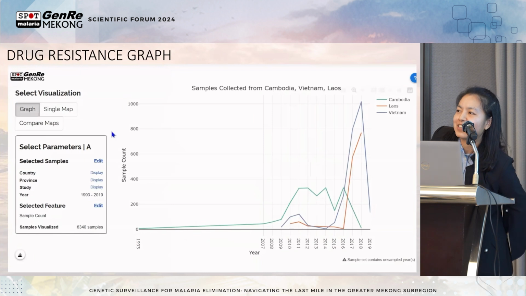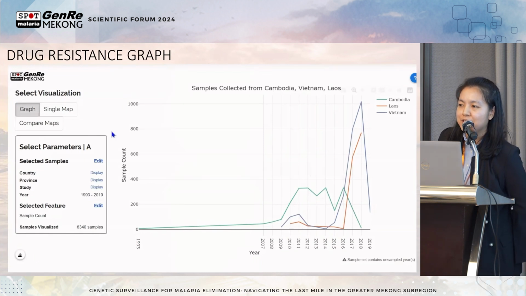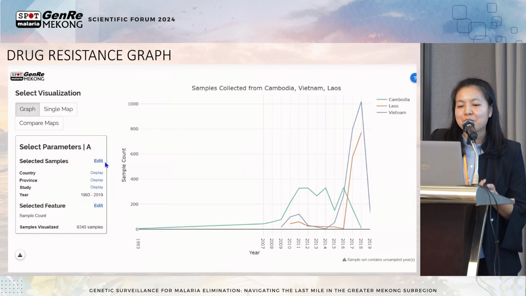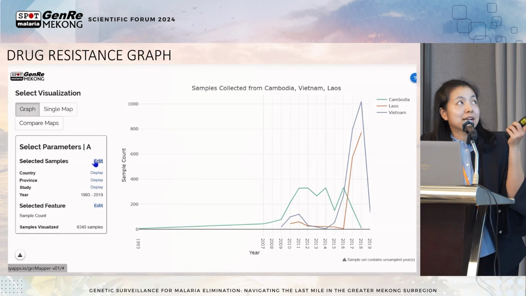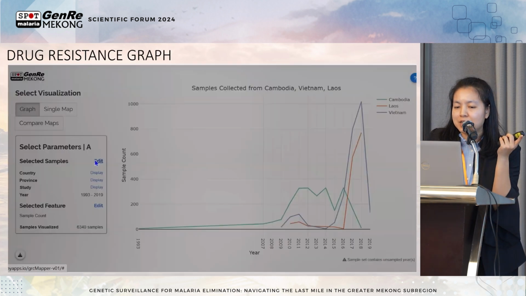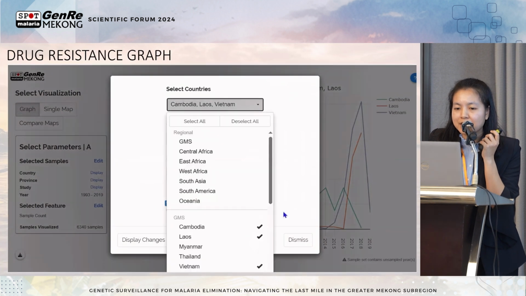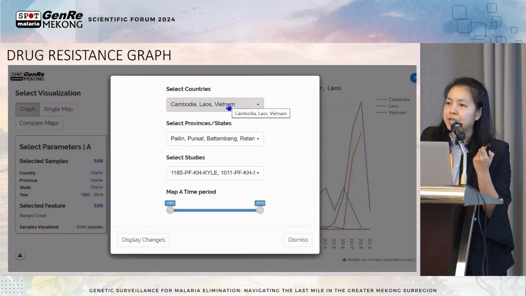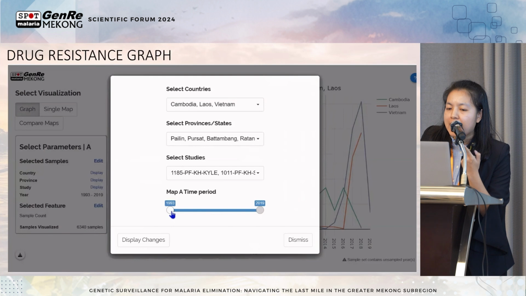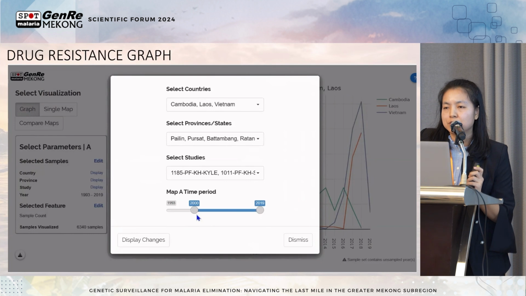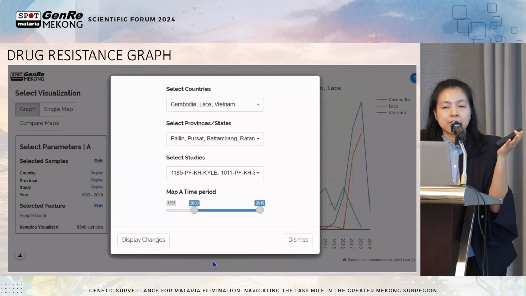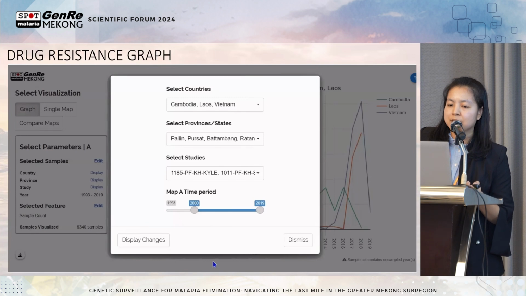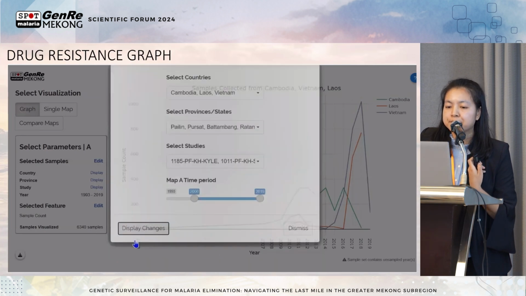Okay, so we're gonna produce our first graph together. I'll just try to go slowly. We will go to our sample selection, so we click on selected sample here. And then we're gonna choose the 3 countries, Cambodia, Laos, and Vietnam. We want to reduce the time period, so we're gonna choose from the year 2000 to 2019. So we're gonna change the time period a little bit. Then click on display change.